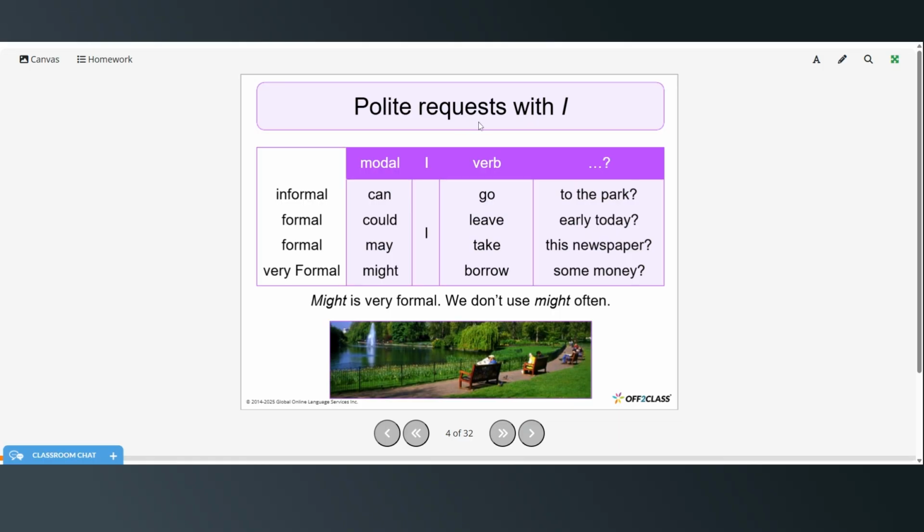So polite requests using I. Here are the different structures. We start with the modal, then the verb, and then whatever the request is. So with informal, you could say, can I go to the park? Formal would be, could I leave early today? And then more formal still would be, may I take this newspaper? And then very formal is, might I borrow some money? And might is very, very formal, and we don't use might very often.